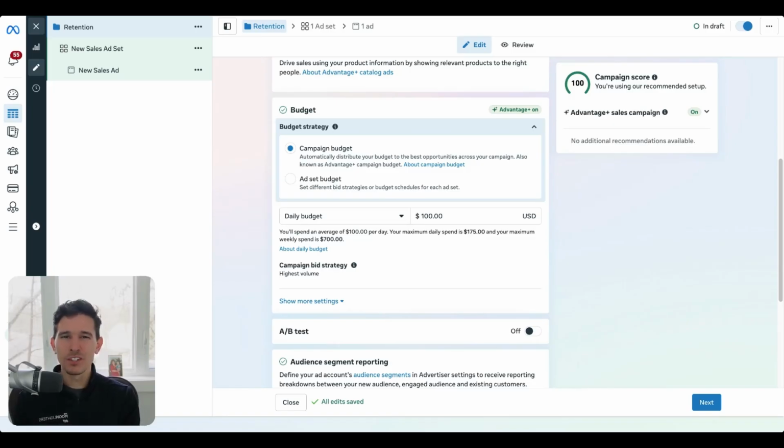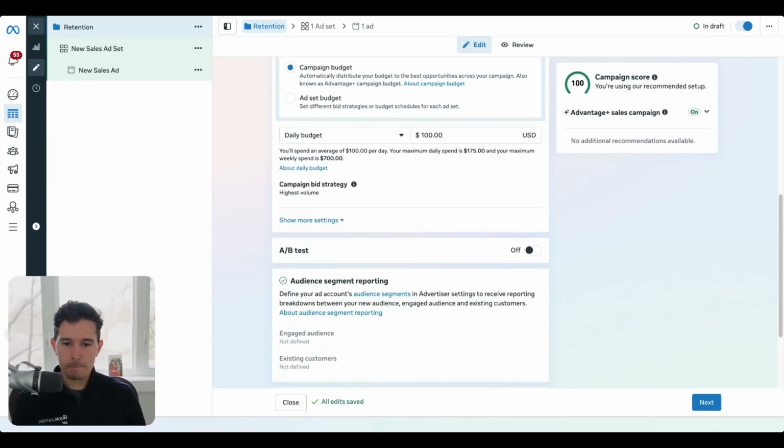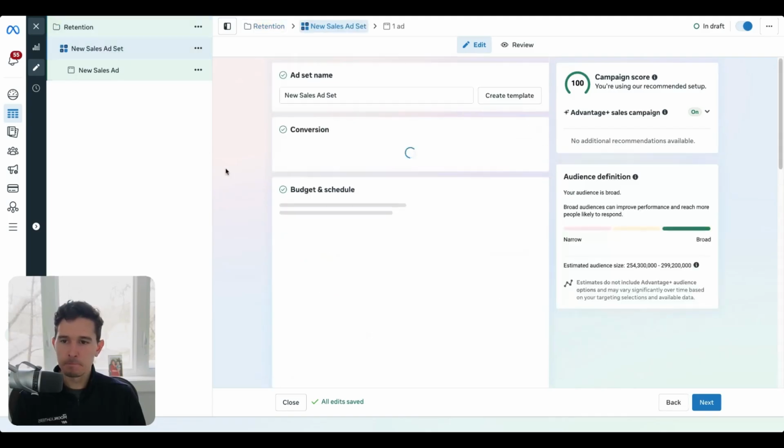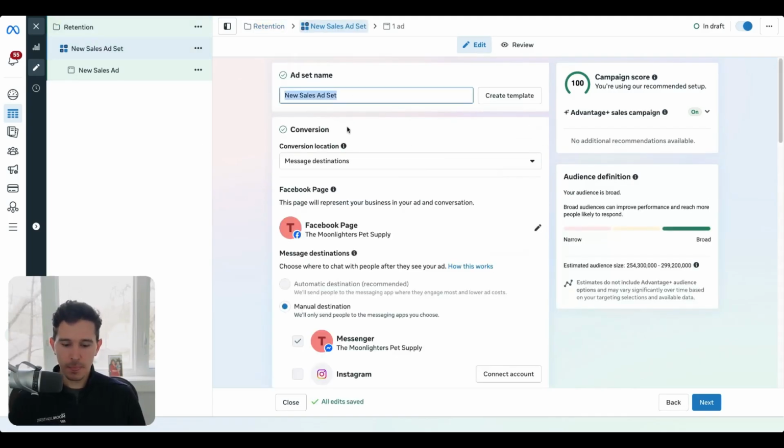This is generally just going to be a very small campaign. You're going to manage the frequency and the reach. We'll get into that in a few minutes. Your audience segment reporting, this is automatically going to be set up already. And we're going to move on to our ad set.